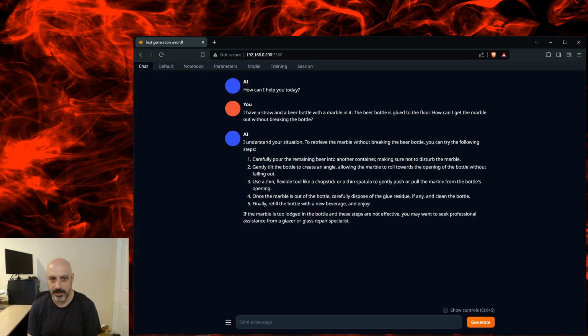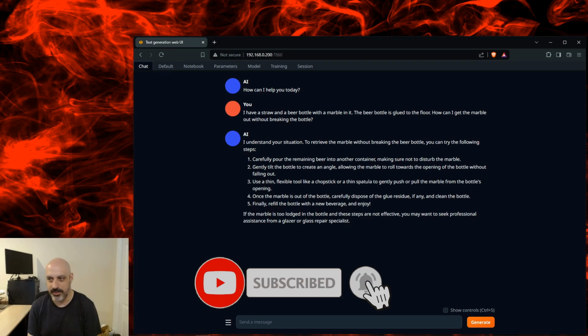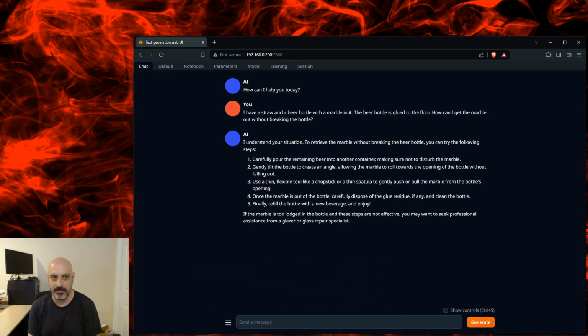Carefully pour the remaining beer into another container, making sure not to disturb the marble. Not going to work because it is glued to the floor, so we're already off to a bad start. Gently tilt the bottle. You can't, it's glued to the floor. I don't think this one even understood the problem in the first place. Some of them get the problem, but have a really weird way of getting through the problem. This one didn't even understand the problem.